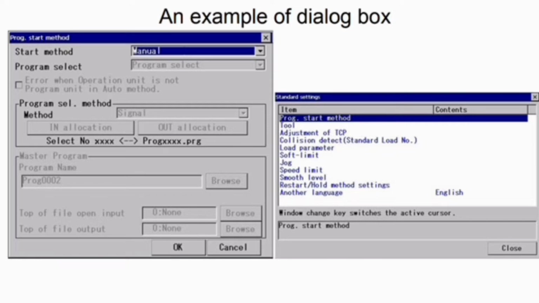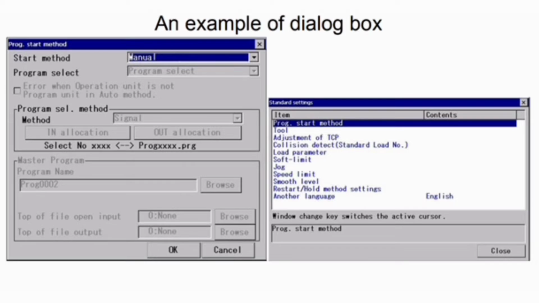Standard settings items: program start method, tool adjustment of TCP, collision detect, standard load number, load parameter, soft limit, jog speed limit, smooth level, restart, hold method settings, and another language, English. This is the content. The Window Changes key switches the active cursor, program start method, and close.